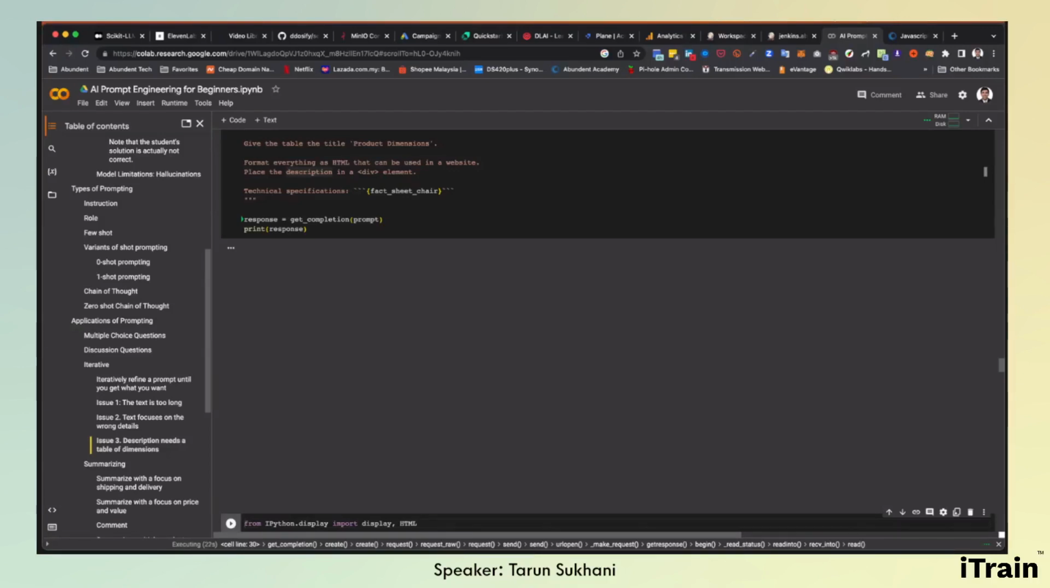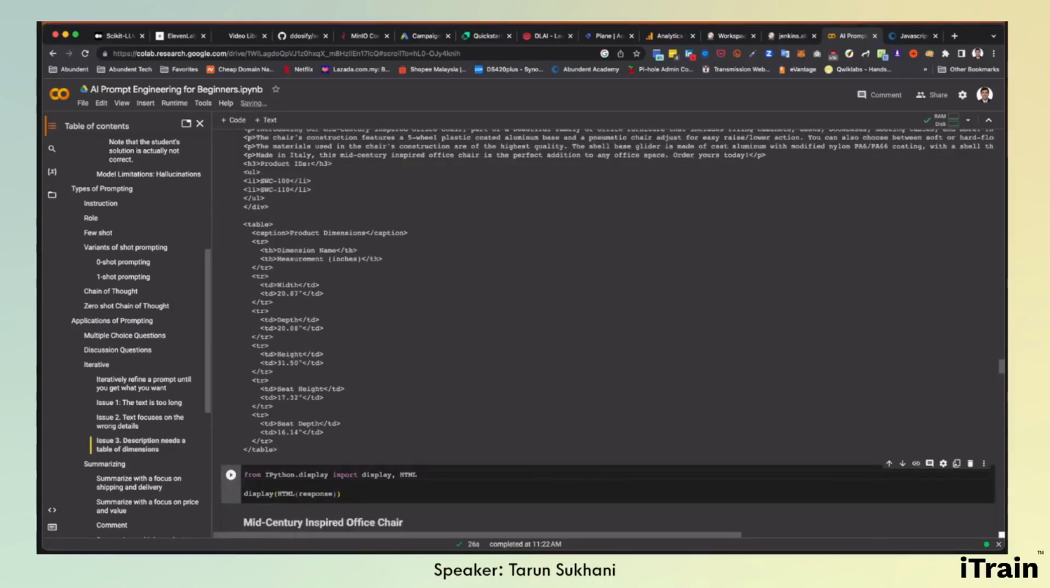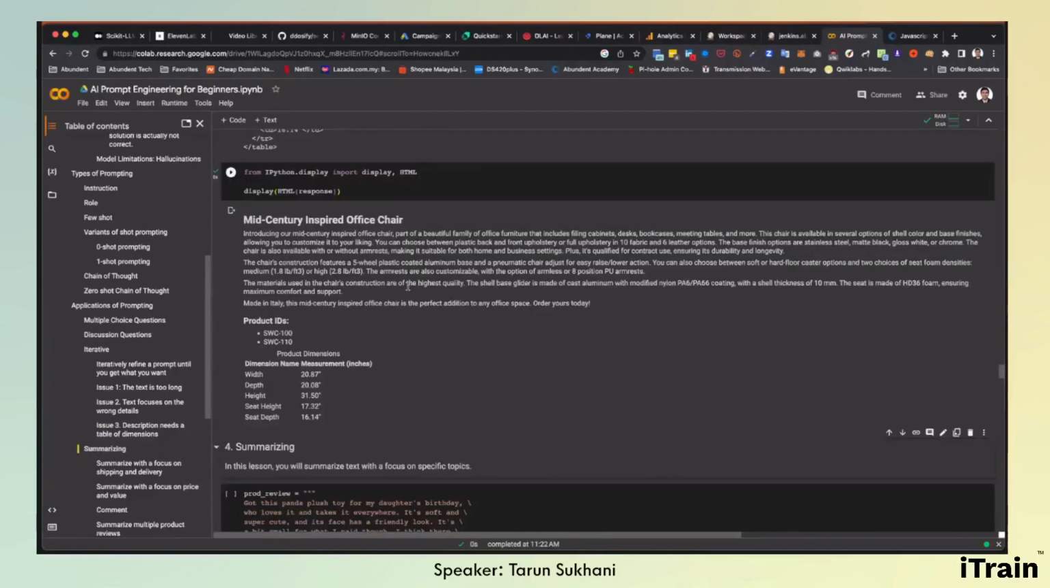So we'll wait for that to come through. And there we go. We generated an entire HTML, including the table. So if we display this, it'll look like this. Not bad, right? And then we can use CSS to style it. So that's one good use case in your company, right?